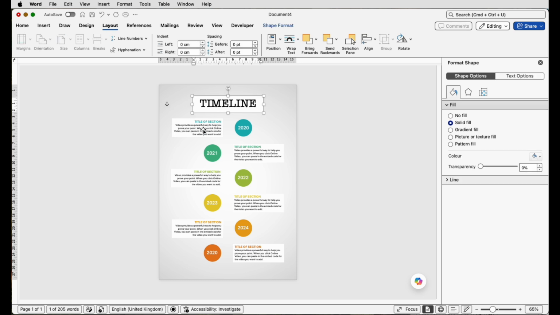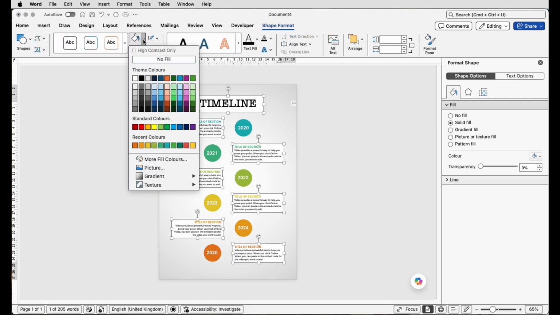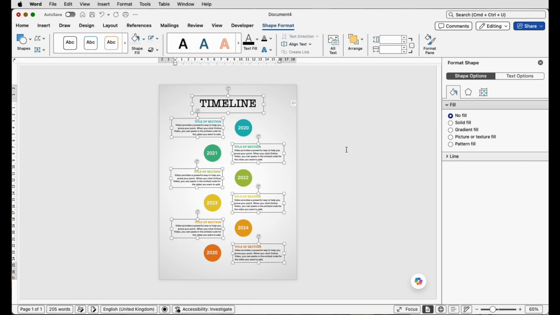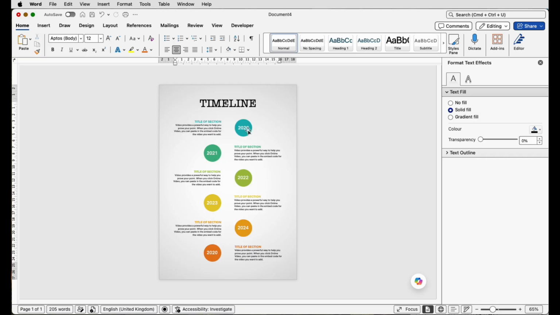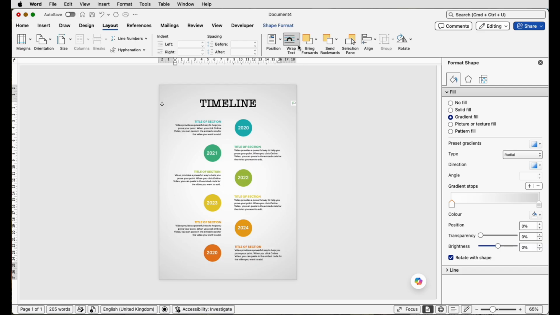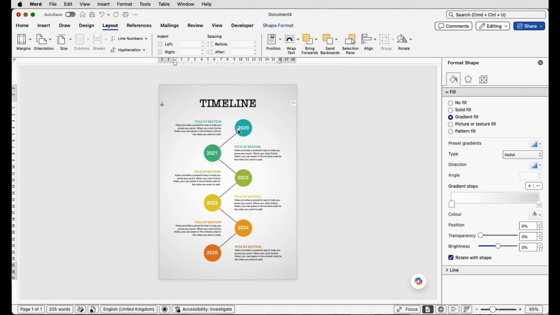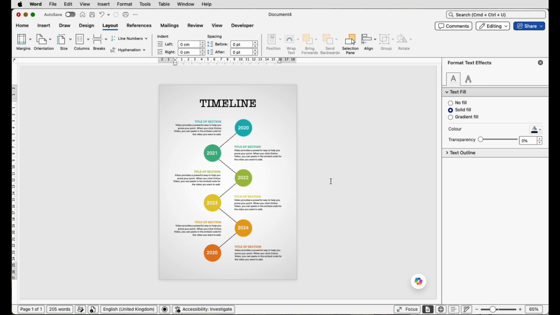So all I need to do is select them, hold down the Command or Control key, go to shape format, go to shape fill and select no fill and deselect. You can see the lines haven't come through, so select the background again, go to shape format, go to layout, go to wrap text and select behind text, and you can see those lines will then come through to the front. Perfect.